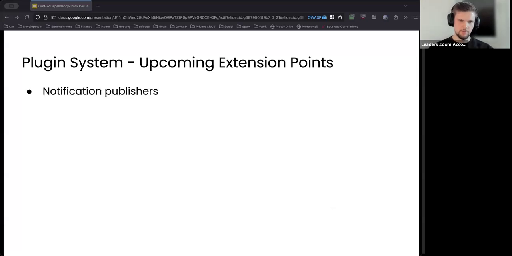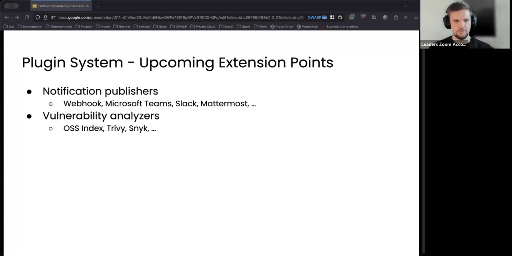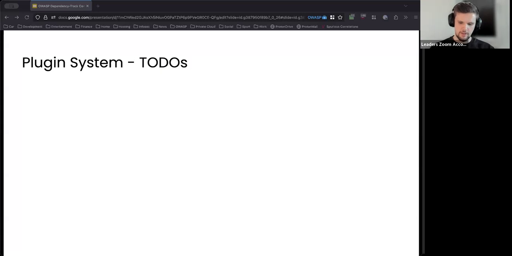For the upcoming extension points, there will be extension points for the notification publishers, which obviously can have multiple implementations, being webhook, Microsoft Teams, Slack, Mattermost, whatever have you. Vulnerability analyzers, OSS Index, Trivy, Snyk, custom ones, if you will. Data sharing, so we already support uploading of data to Defect Dojo, for example. If there are alternative systems that you want data from Dependency-Track to end up in, this could be an extension point to use. And then obviously BOM formats. At the moment, we only support CycloneDX imports, but SPDX, SWID, etc. could also be implemented using this mechanism.